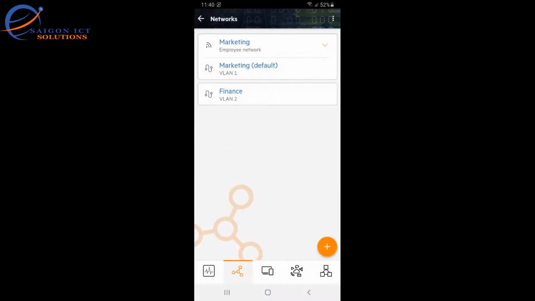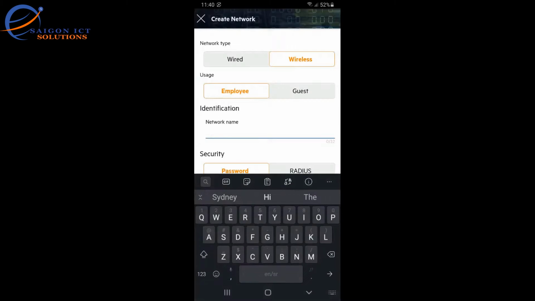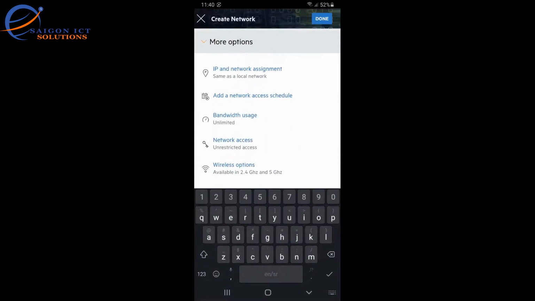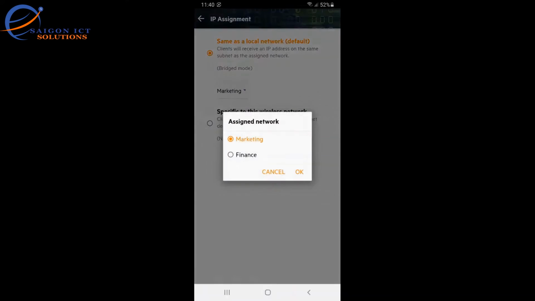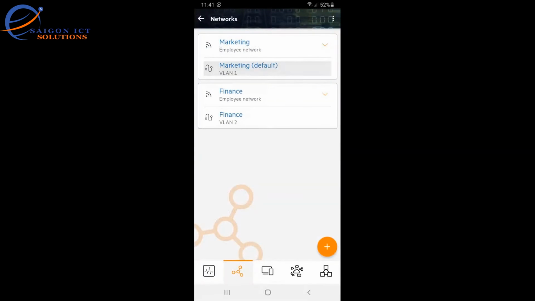Now we need to create our finance wireless network. Click on the plus in the bottom right corner. Select Create a wireless network, give it an appropriate name and set a password. Scroll down to More Options section and click on IP and Network Assignment. We need to bridge this network into finance. Click back and done. Here we can see a newly created finance network bridging into a finance VLAN.